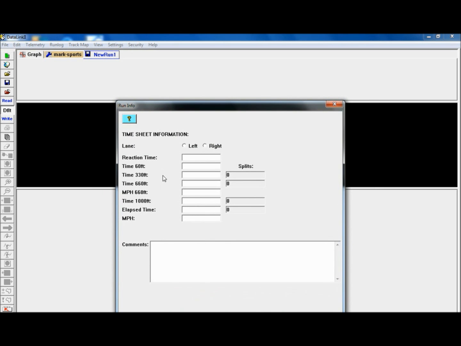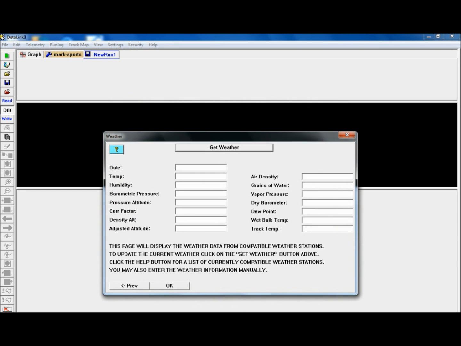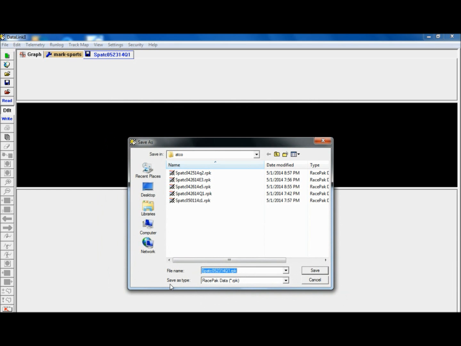Next, you could put in the timesheet information. Next, skip the weather. And now it has properly created that run.